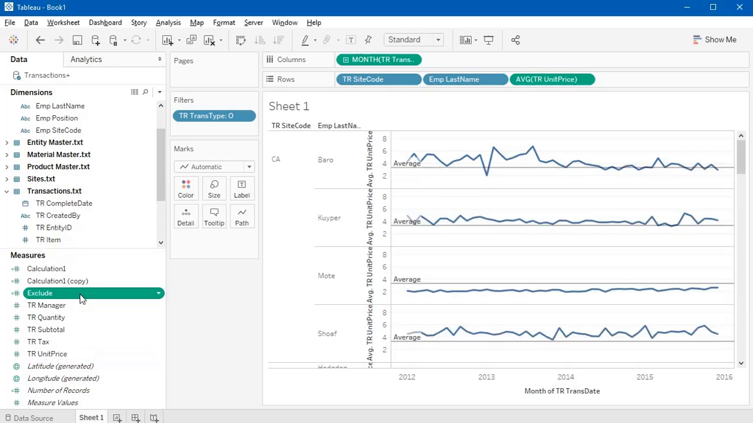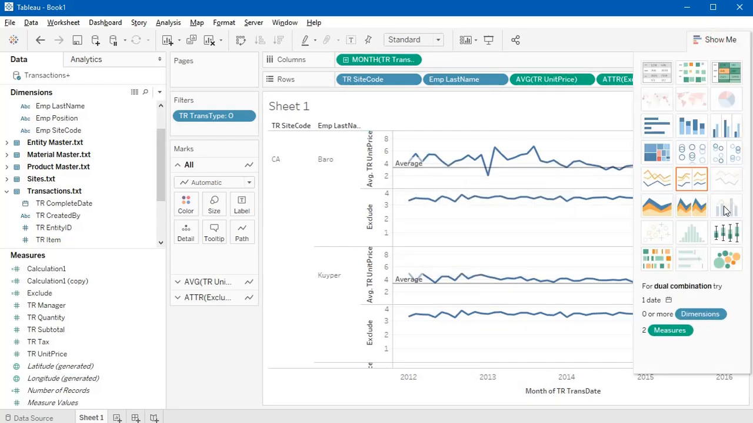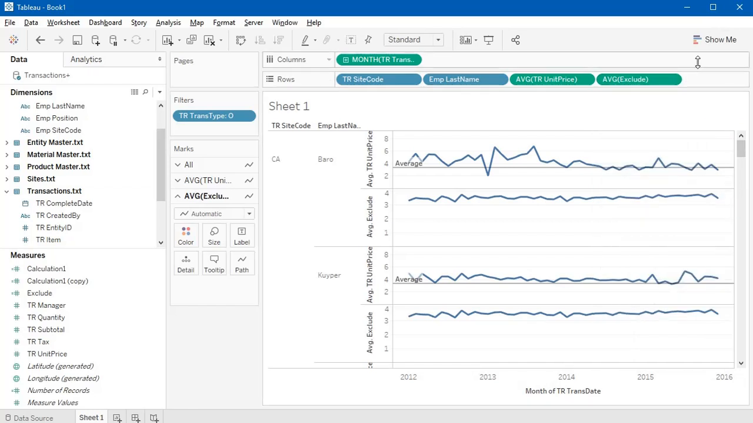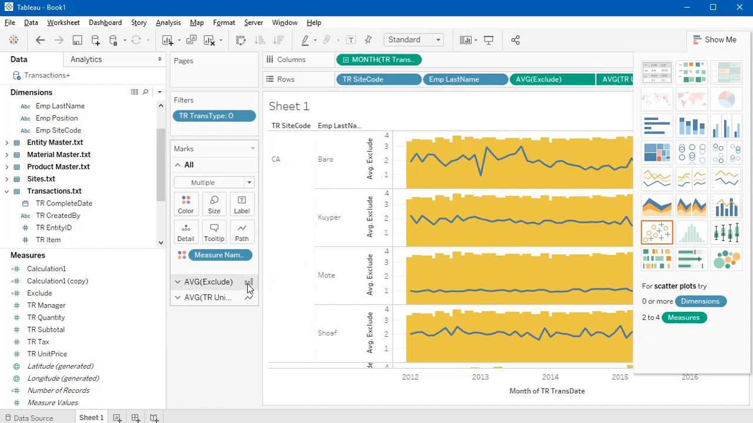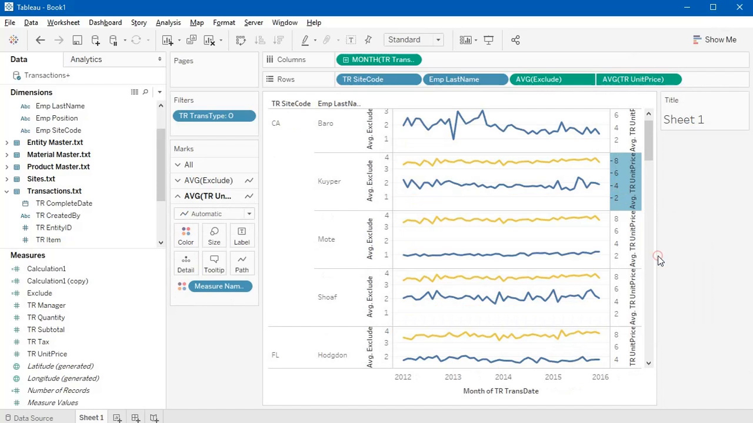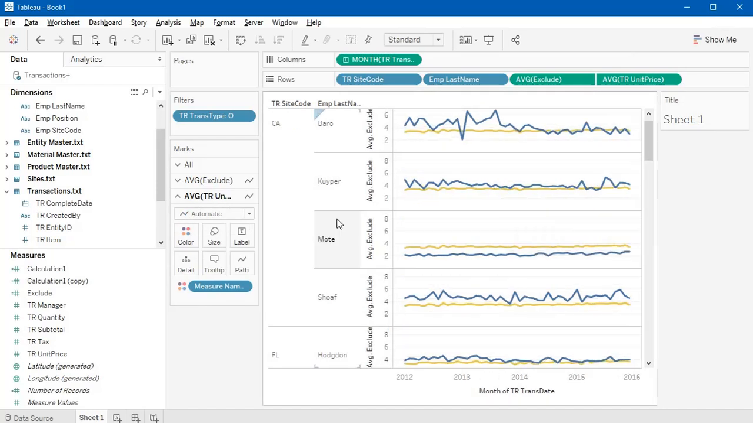And if I add this exclude here, now I get a new line down here, and say I want these to be on the same pane. I'm going to go to Show Me and do a dual axis chart. I can't do that right now because this is an attribute. So I'm going to change this to a measure, and I'm going to average this one. And then I can say Show Me, and now it's available. And I'm going to change this to a line. And then I'm going to go ahead and synchronize the axis. And I'm going to remove this header. And now I can see the results better.